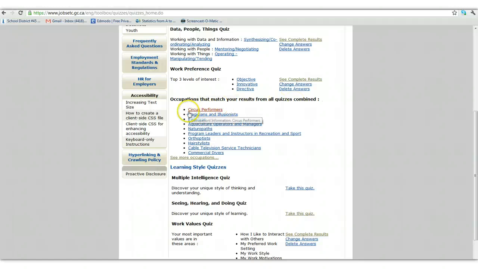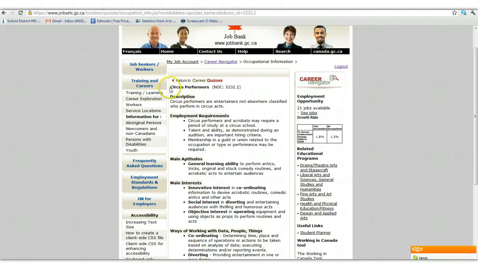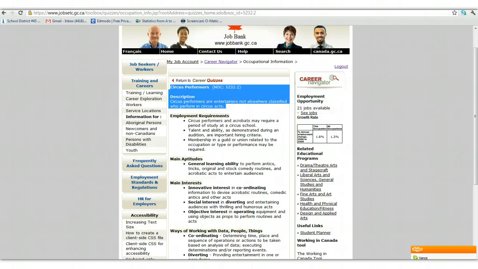As you can see, my skills and preferences and values have brought up circus performers and magicians and illusionists. Very similar to being a high school teacher, but a little bit different. But we're going to go in there and take a look and see what it says. Now, what I want you to do from these selections, I want you to take the title, the NOC code, which is important, and the description of that particular profession.